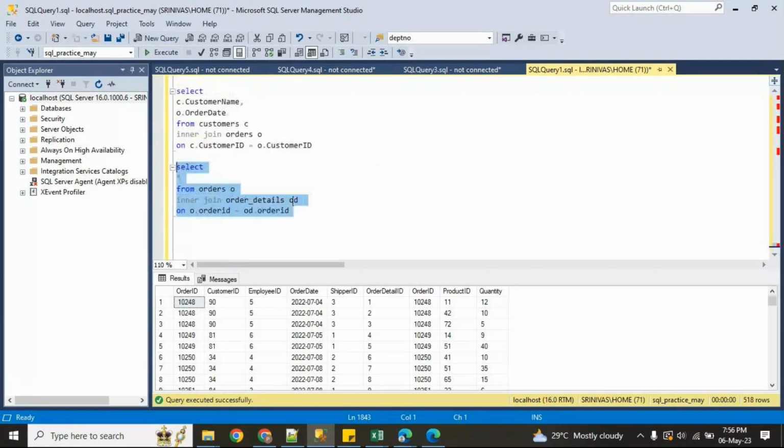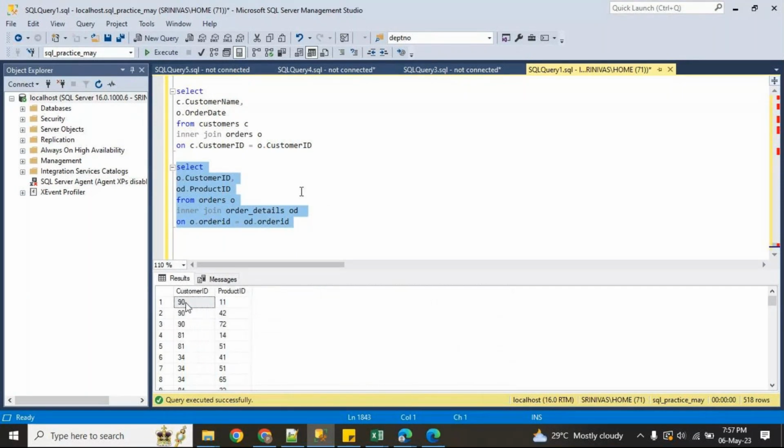Now among all, what I want is each customer related. The O table has customer ID, and then the OD table has product ID. I got it. So I know each customer and what product he ordered. Okay, now my requirement is I want the customer name also.